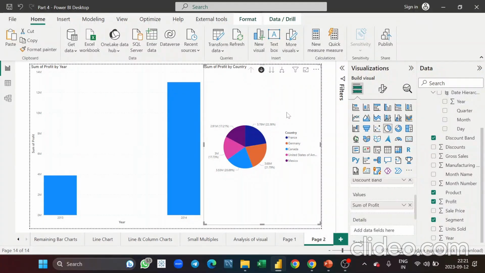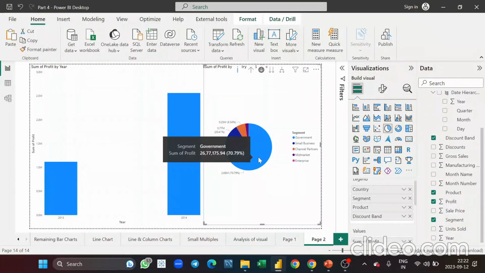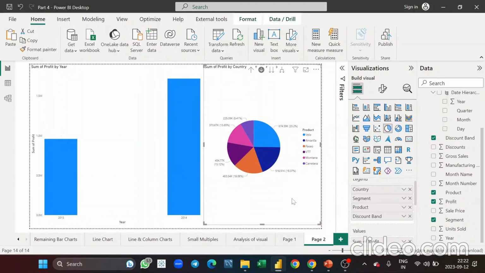Now if I click on this, I can go to the particular country. Let's say I want to go to Germany, so I have turned on the drill down option and I click on it. Now you can see the sum of profit is showing for Germany. And now I went to the next level, which is the segment. Now I have found that government has performed good. Now I will analyze in the government how the product performed.